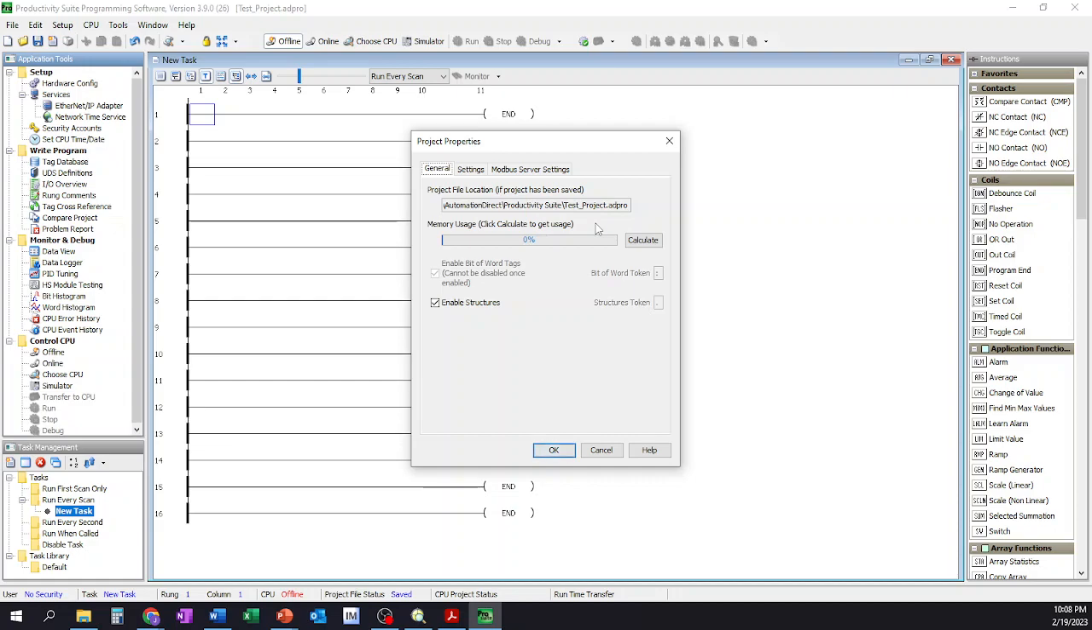Now, because we haven't done much other than adding a couple of modules, we've barely scratched the surface of our physical memory usage. Should we get close to the point where we need to add more memory, Automation Direct on the P3-550E does have the option to add an additional SD memory card.